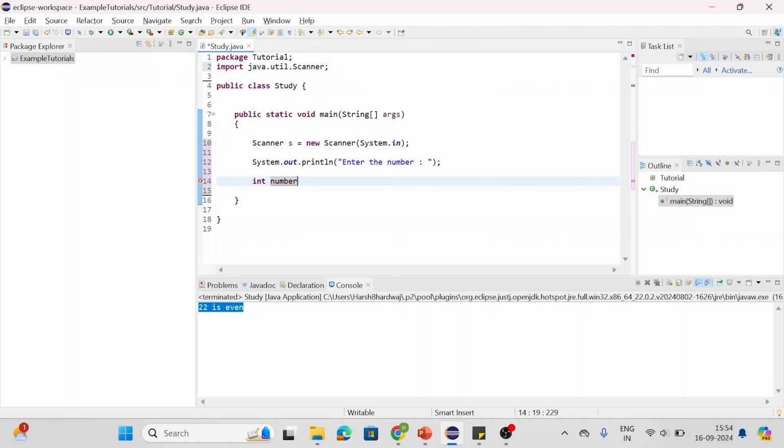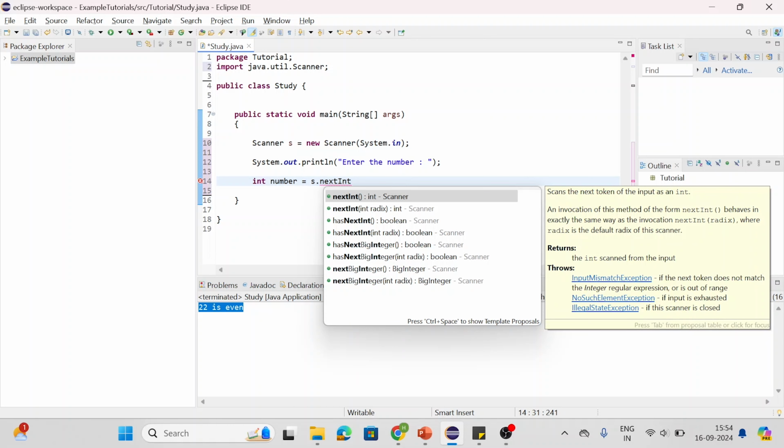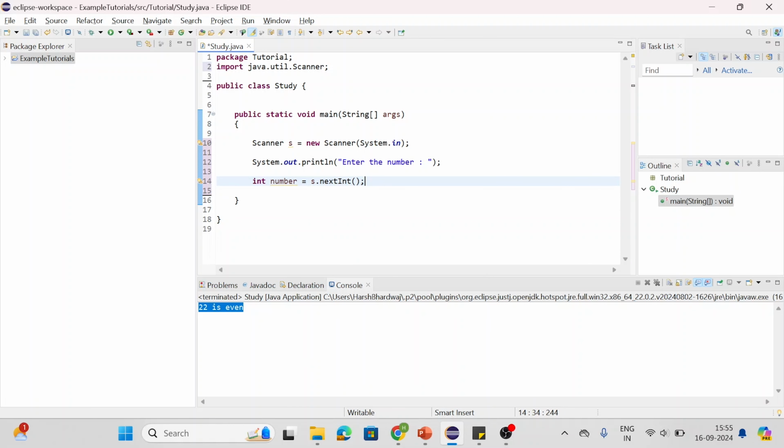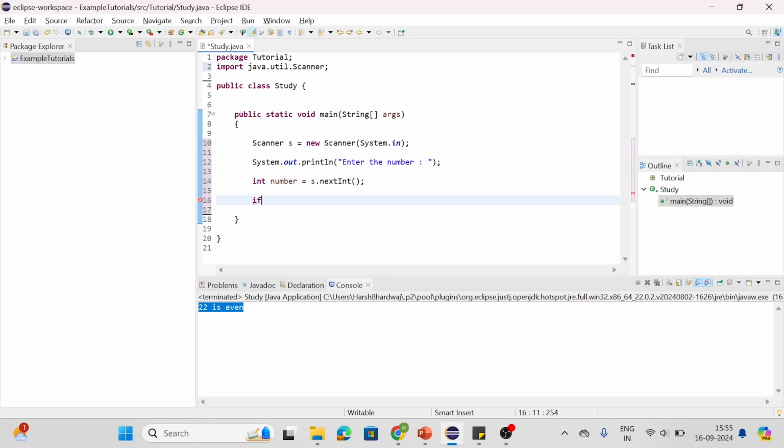Input number equals s.nextInt. So s is the object, s.nextInt. This is where we are taking the input. Number is a variable and we are storing the number that is entered by the user in the number variable. Now we'll use an if condition, if number mod 2, that is the remainder of number, is equal to 0. Double equal to means equality. Single equal to means assignment operator.